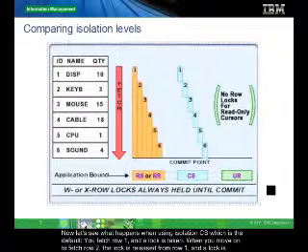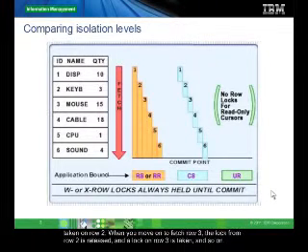Now let's see what happens when using isolation CS, which is the default. You fetch row 1 and a lock is taken. When you move on to fetch row 2, the lock is released from row 1 and a lock is taken on row 2. When you move on to fetch row 3, the lock from row 2 is released and a lock on row 3 is taken, and so on.